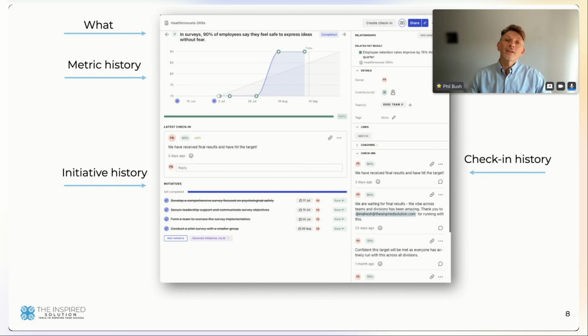You also want to know the history of the activity throughout the quarter. So what initiatives were there? Were they achieved? When were they achieved? What's their current status? What happened at each check-in? Look at the comments from the key result owners and or the initiative owners and the contributors. What happened to the metric over the quarter? What was the confidence level in terms of achieving this throughout the quarter? So this history is invaluable when reviewing the OKRs.